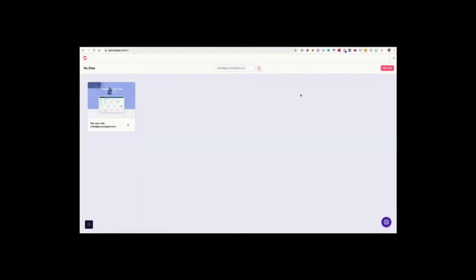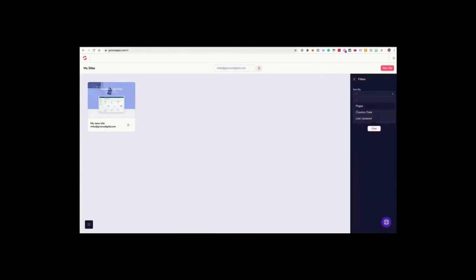Furthermore, when you have a lot of websites, it will be easier to find your sites using the advanced filter. Search by page name, the creation date, the last date that it was uploaded, and any particular name information that you put in the search field. So let's jump right in and let's start building a website.